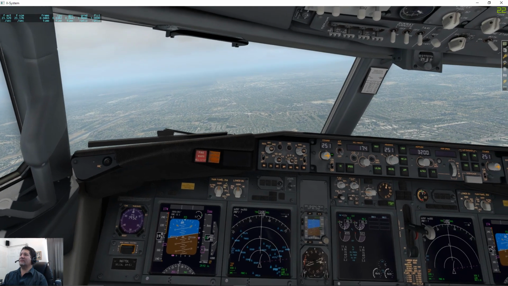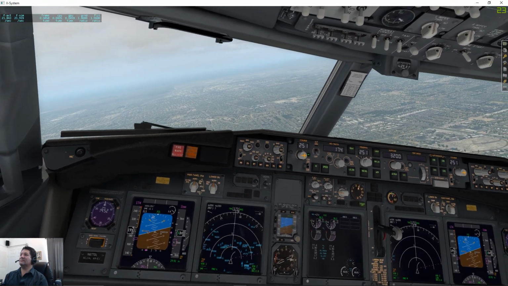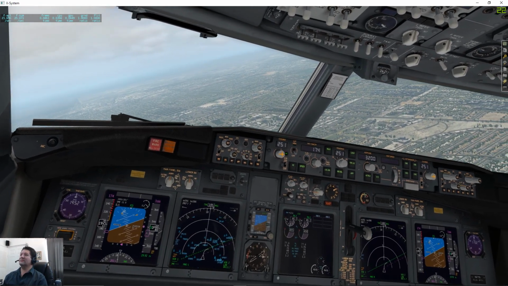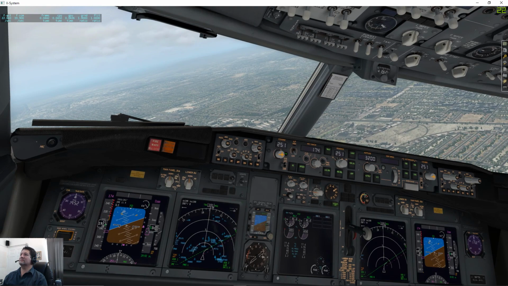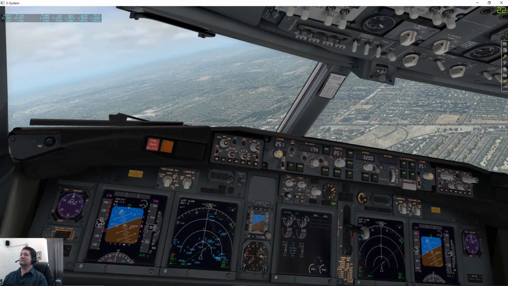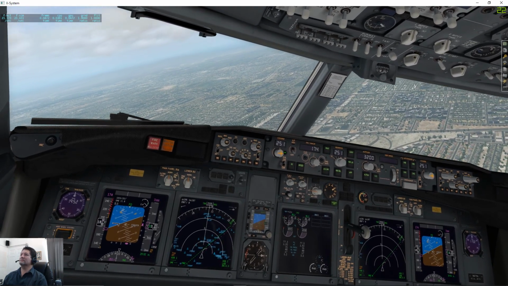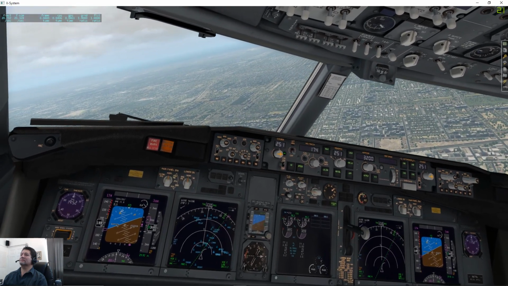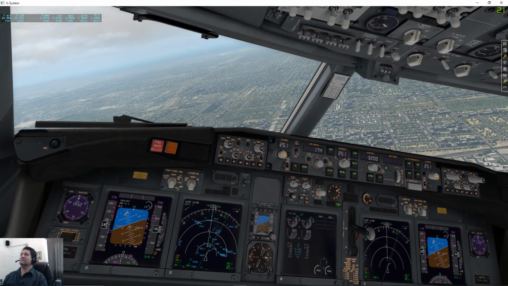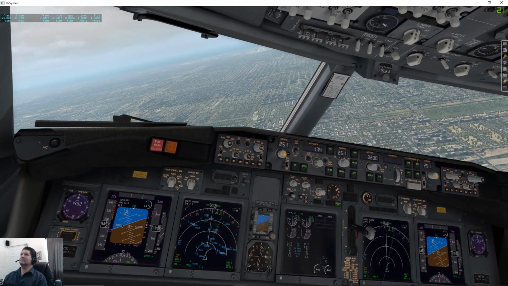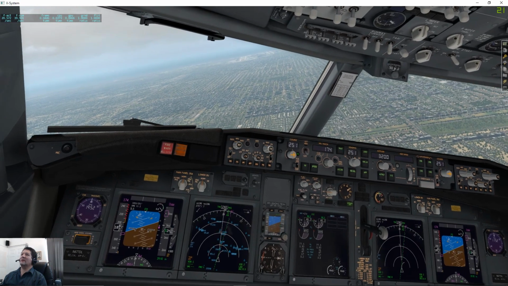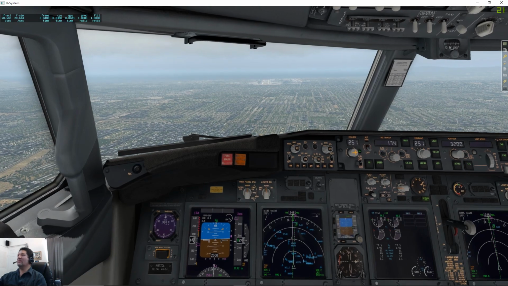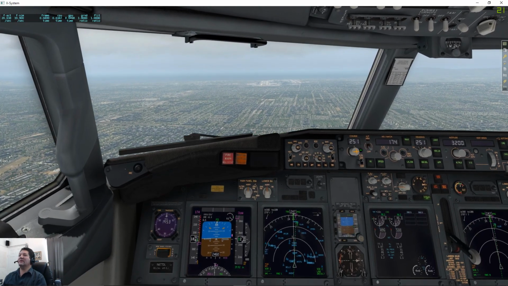I think I overshot the final a little bit. That's okay. Flaps 10 now. Go ahead and land on the south side then. We'll go flaps 15. Gear down now.